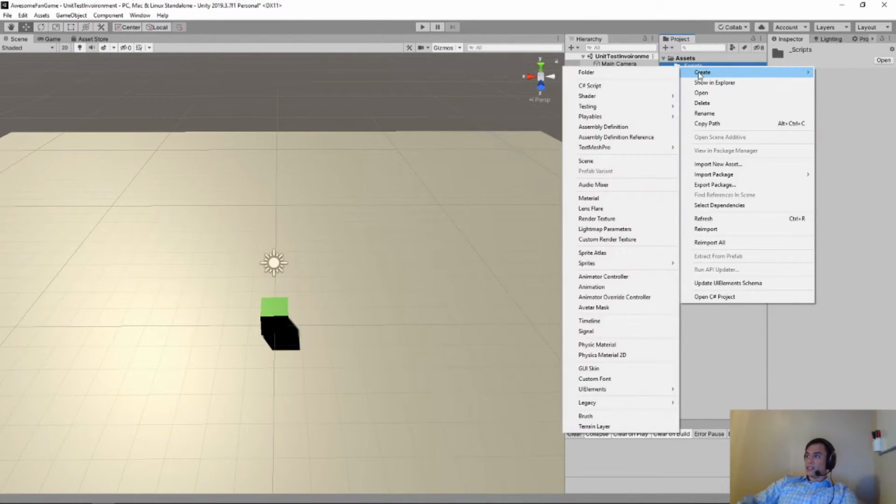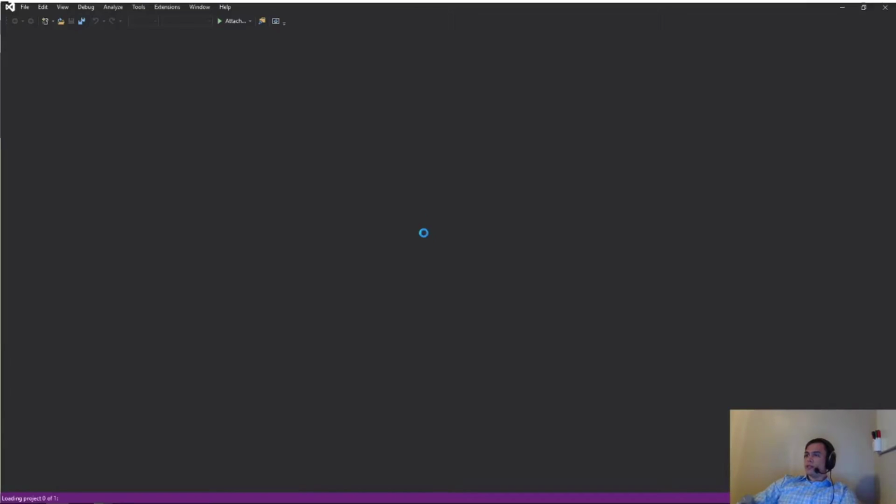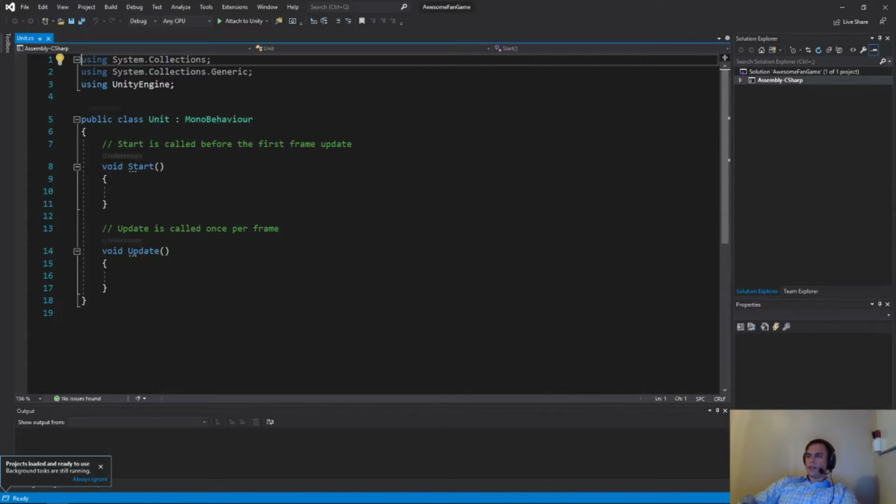And so inside of this, we're going to right click, create, a C# script. Now we're going to call this unit. Okay. Now we're going to open it up in Visual Studio by double clicking on it. There we go. And I've already got this zoomed in for you guys. If this is still too small, feel free to let me know and I'll try and make it a little bit bigger. I like this dark theme. If you guys would prefer me to use a light theme, that's okay. I can always switch to that.